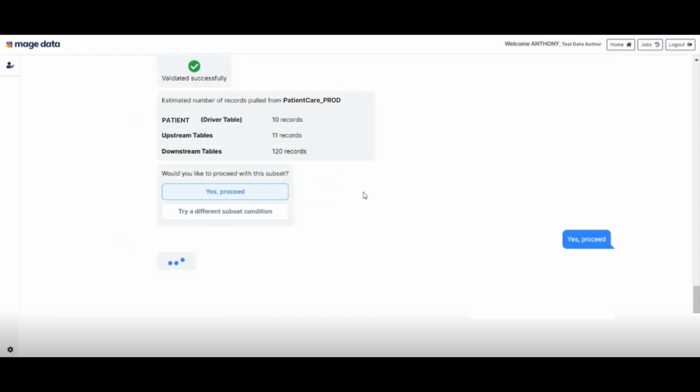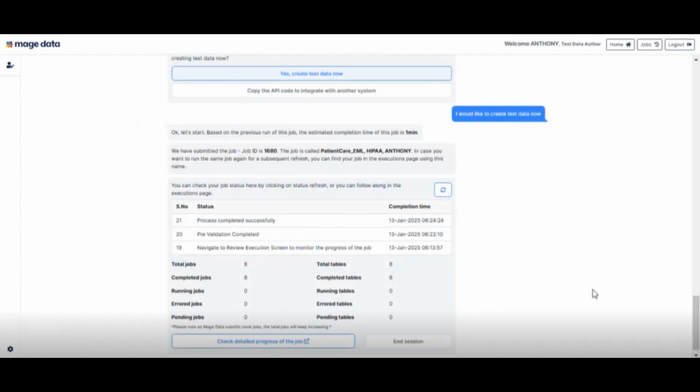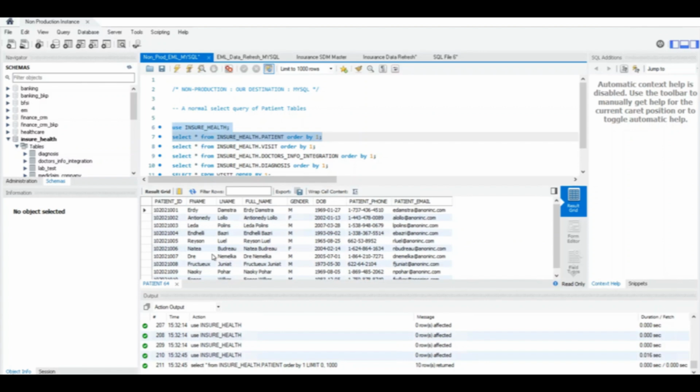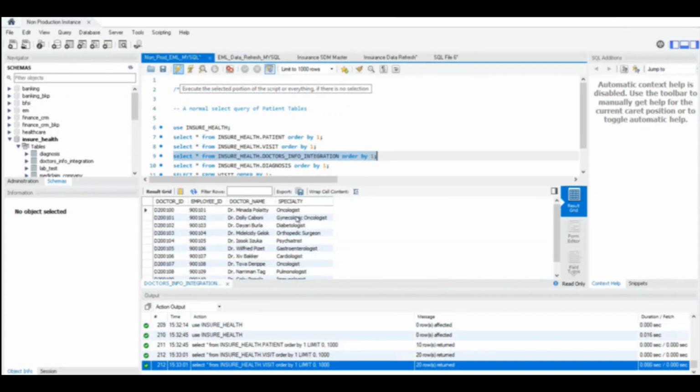Let's look at the results generated by Mage Data in the destination data source. Looking at the anonymized and subset data, we can see the process has brought 10 anonymized patient records and 20 visit records. Only the records related to these patients and visits have been fetched from the other upstream or downstream tables.